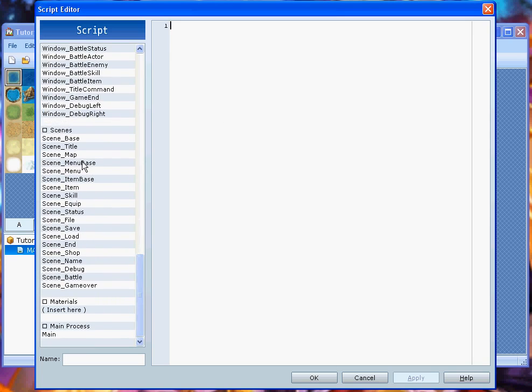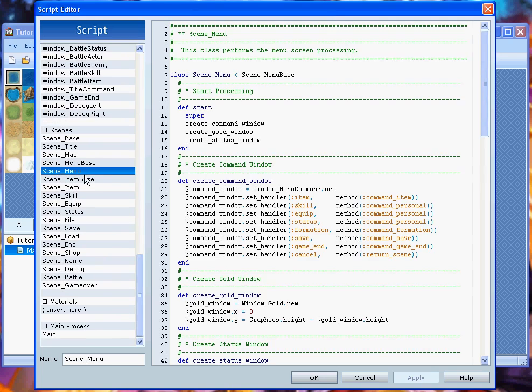When we look at the menu, we see that it is just a subclass of menu base. So let's go through the main menu, and then we'll follow it back the other way so you can see what this is actually doing, and why subclassing is a very good thing to do in many cases.